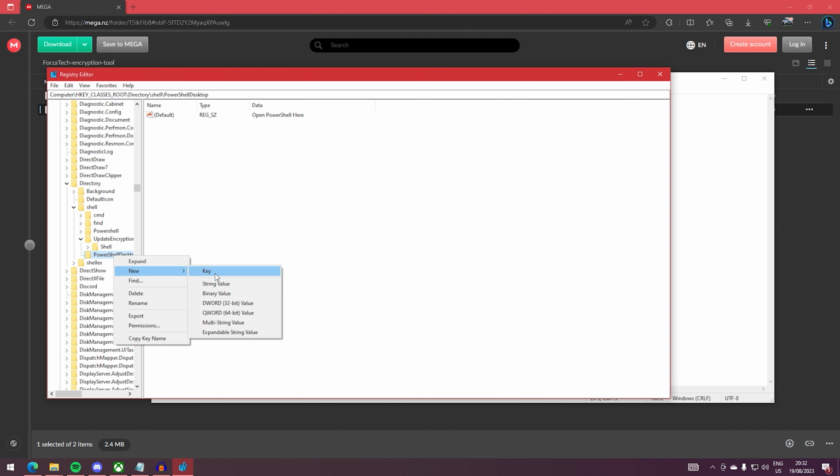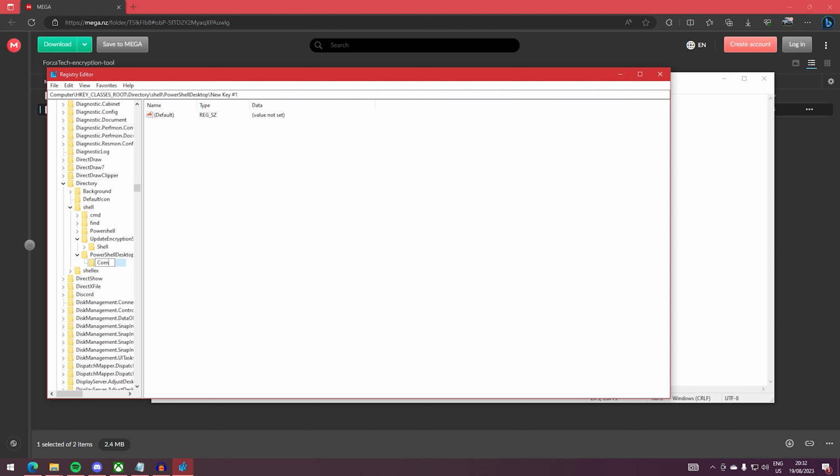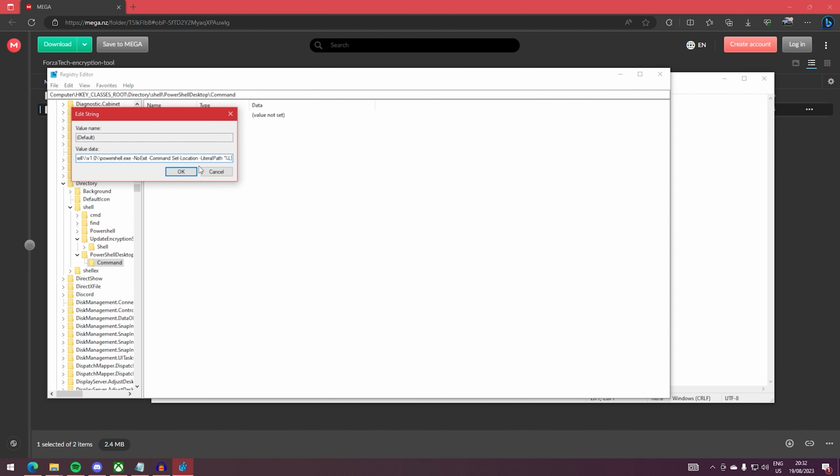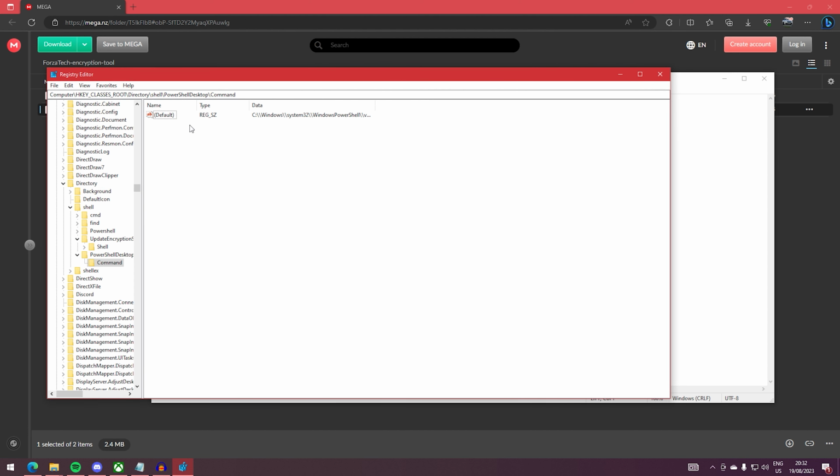And then right click this PowerShell Desktop, create a new key, name it command, and then paste this little command that we have here into Default. And there we go, we have done everything we need here.